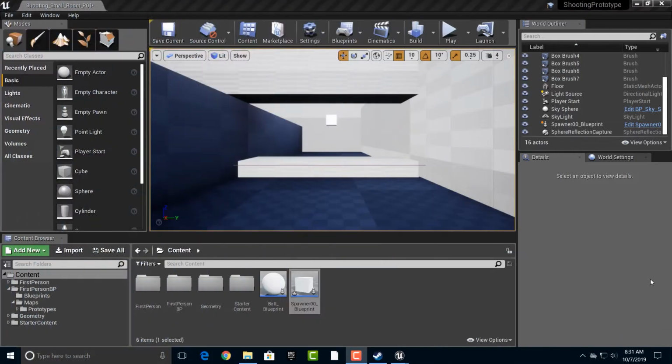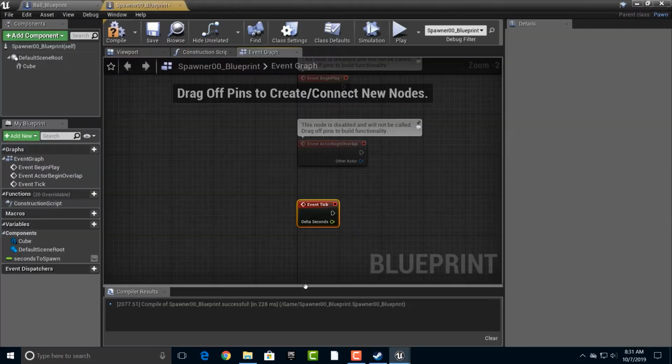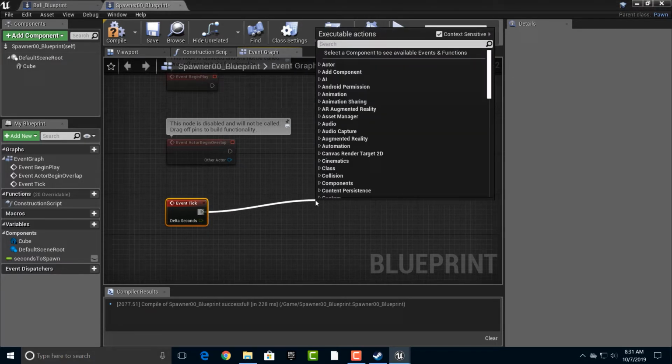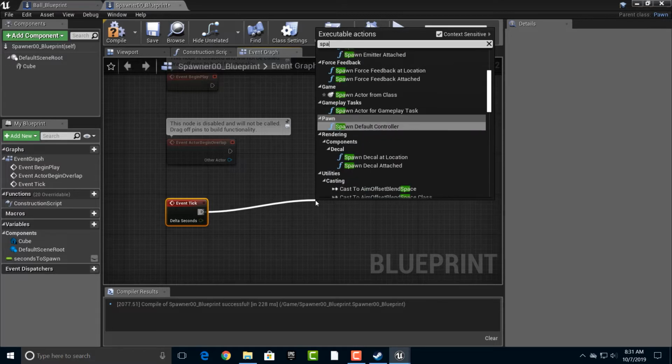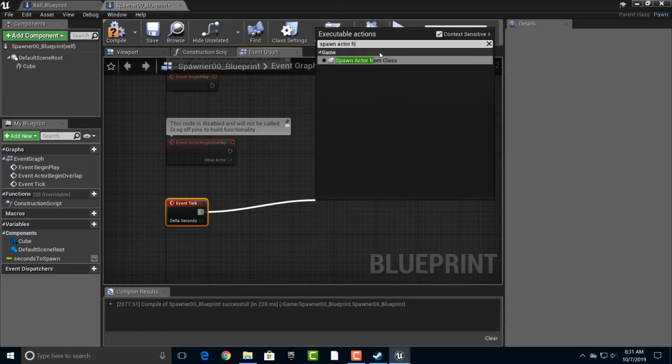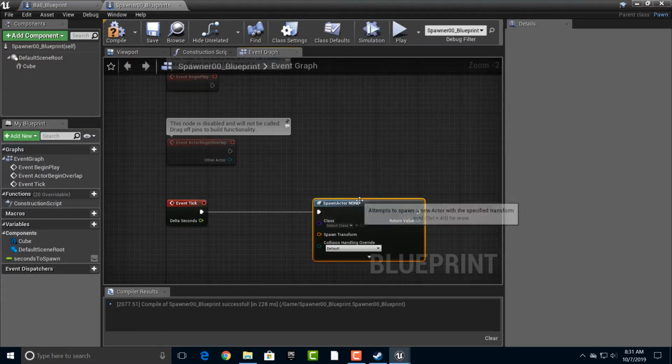Let's take a look at how we can spawn a bunch of these ball blueprints with the cube. Let's double click on this here, and we're going to add an Event Tick. We can actually use Event Begin Play, but Event Tick will show you a couple of concepts that I really like to talk about a lot, and it shows you how to add in some other items as well. So for instance, let's do Spawn Actor from Class. That's exactly what we're going to do.